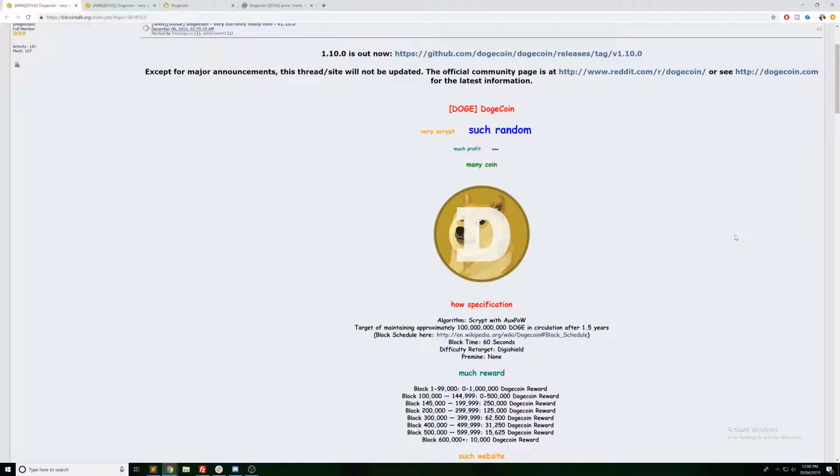So let's have a look at some of the technical specs of Dogecoin, and it's actually got some pretty interesting stuff in there. The algorithm it uses is Scrypt, which is a pretty popular algorithm, which is also an ASIC usable algorithm, which means that you can buy specific machines called ASICs, which are used just to mine this particular type of coin.